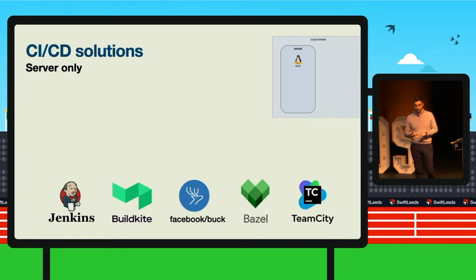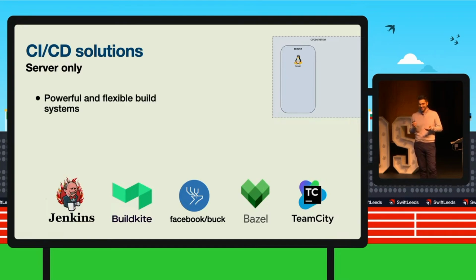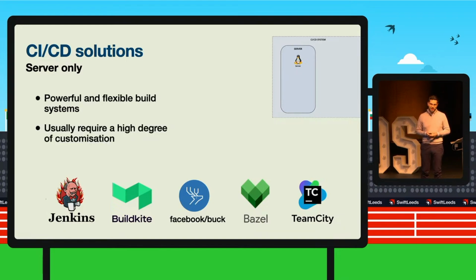Maybe you work at Facebook, at Google, where Buck and Bazel are used. Or like in my case, you've been exposed to the first one there that I'm not going to mention. I will. So studies have shown that the main cause for burnout in the workplace is Jenkins. Okay. So they are powerful and flexible build systems, absolutely. But they come with more complexity, and they require a high degree of customization.